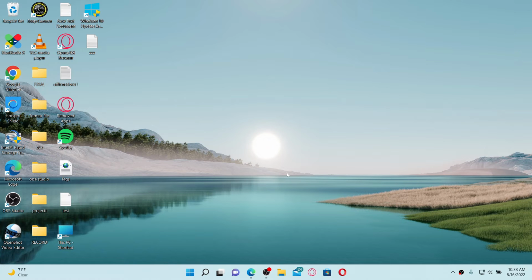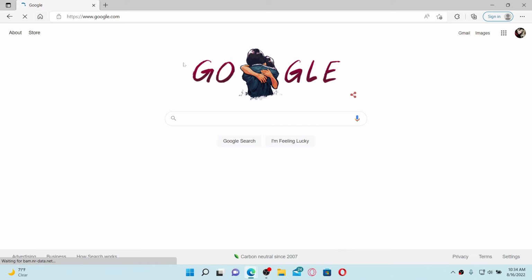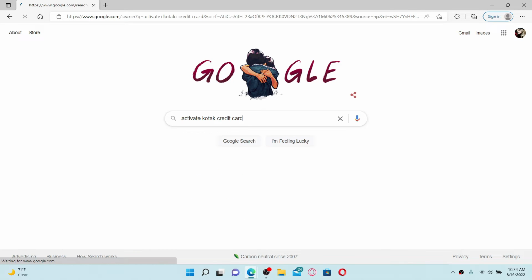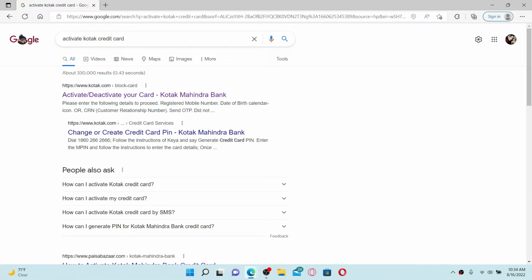To activate your Kotak Mahindra credit card online, open up a web browser first. Go to the URL box at the top or go to the search box and type in activate Kotak credit card and search. Soon after you do that, you'll end up in this page. From the search results, click on this first link that says activate/deactivate your card Kotak Mahindra Bank.